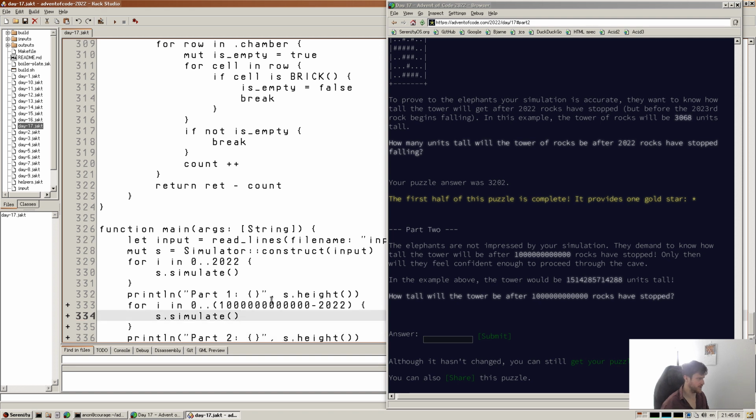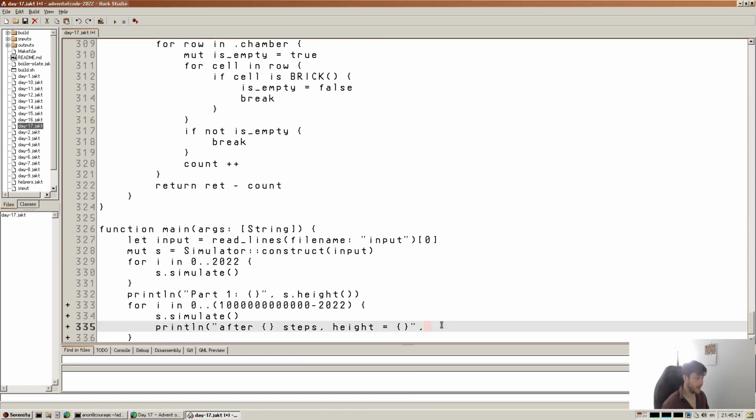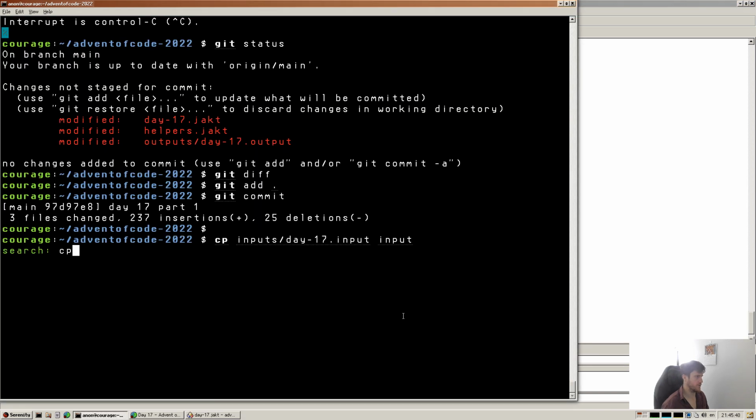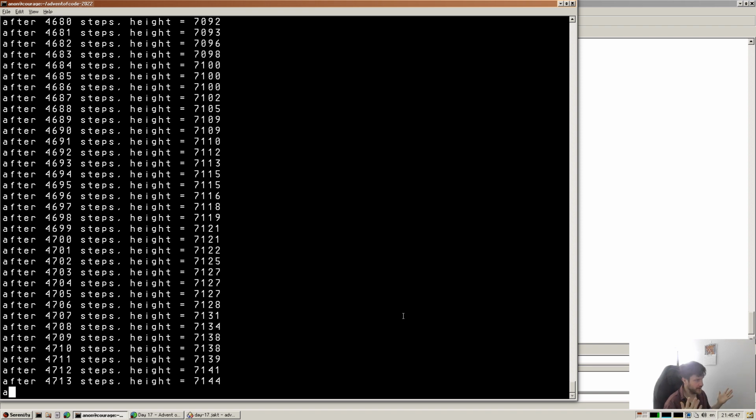And what I might do is print line after steps height equals that, and maybe now that we've copied that number we don't need always on top there, and here we can go maybe I plus 2022, maybe plus 1, s dot height, and now if we run this maybe with the example input, and we'll just do this build, see how quickly it goes.